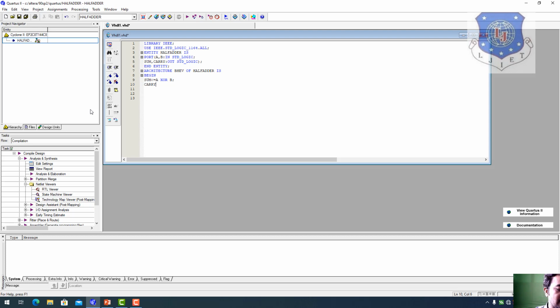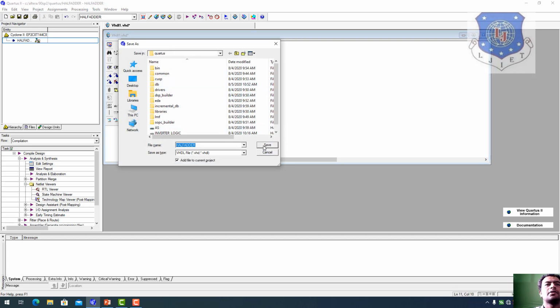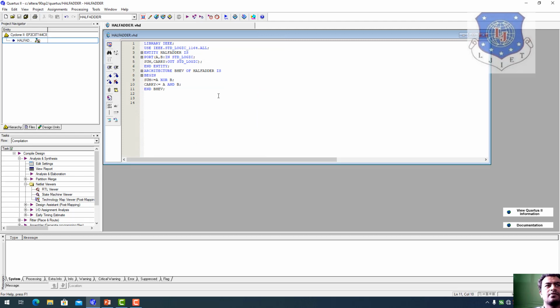And similarly for the carry, a and b. So similarly you can see the sum and carry for the inputs and for the outputs. So sum is equal to a XOR b, and carry is equal to a and b. And end behavior. Now you have to write and save the program.